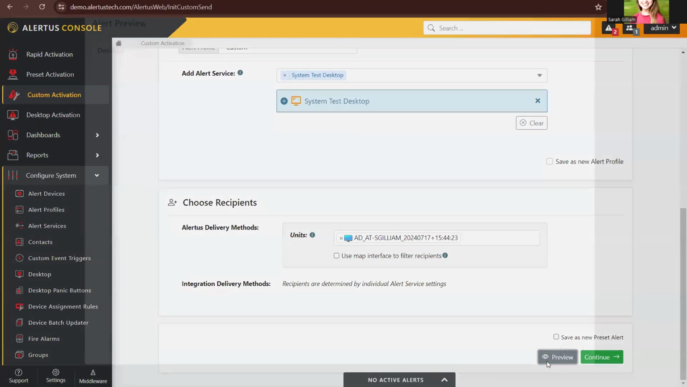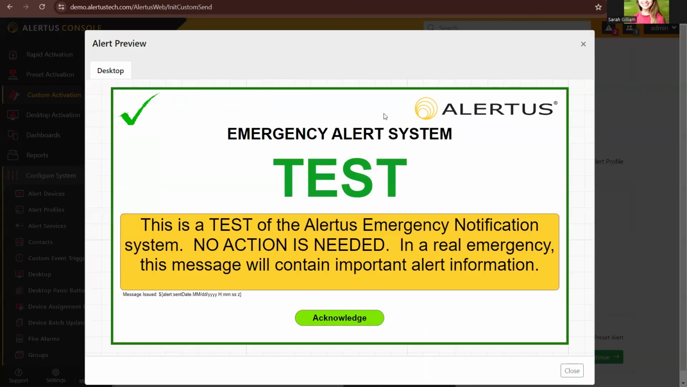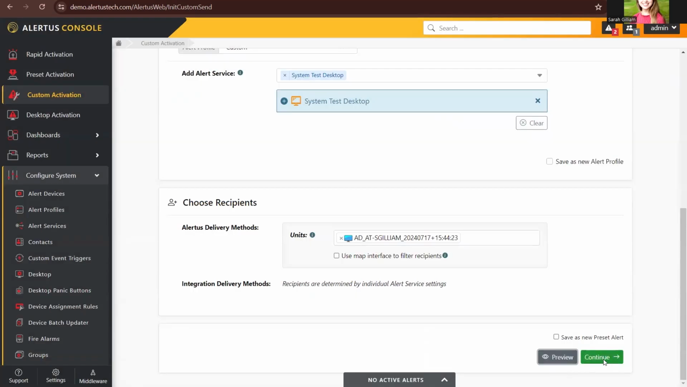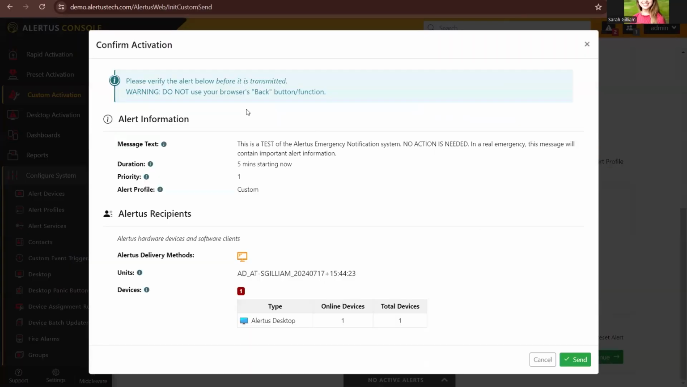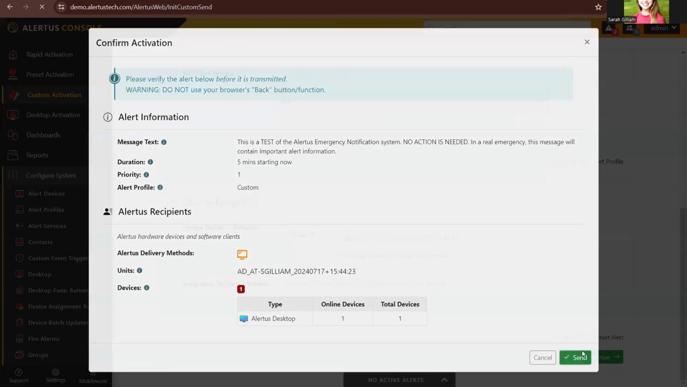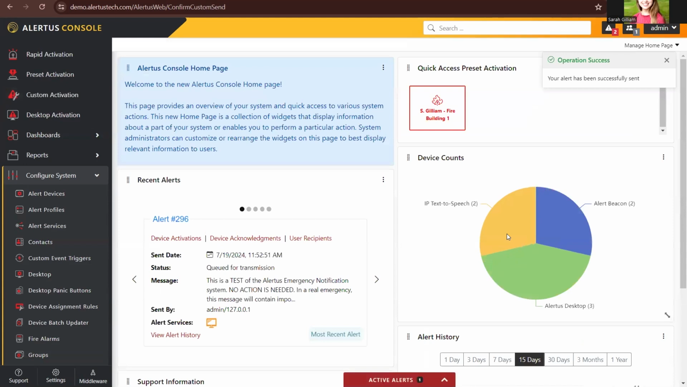If you want to preview what the alert will look like, you can do that. And you'll notice this is all of the formatting options that we chose with the green colors and the check mark. So that looks good. I'm going to hit continue. Again, you can verify that everything looks good. It's showing me that my computer is online and being targeted. So that looks good. I'm going to go ahead and hit send. And we should see it pop up shortly.